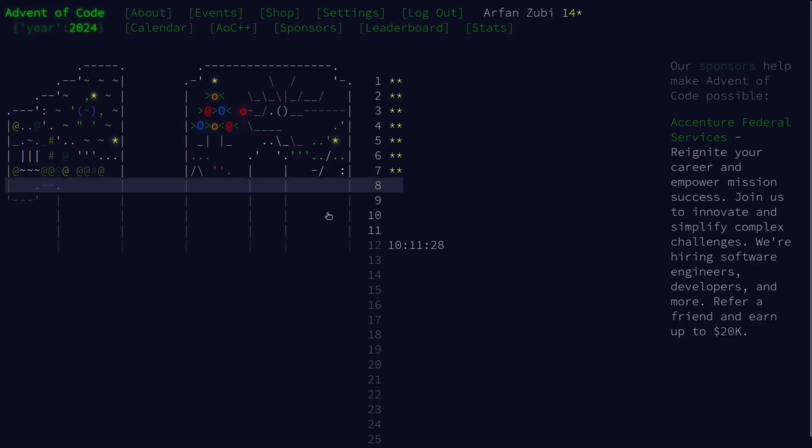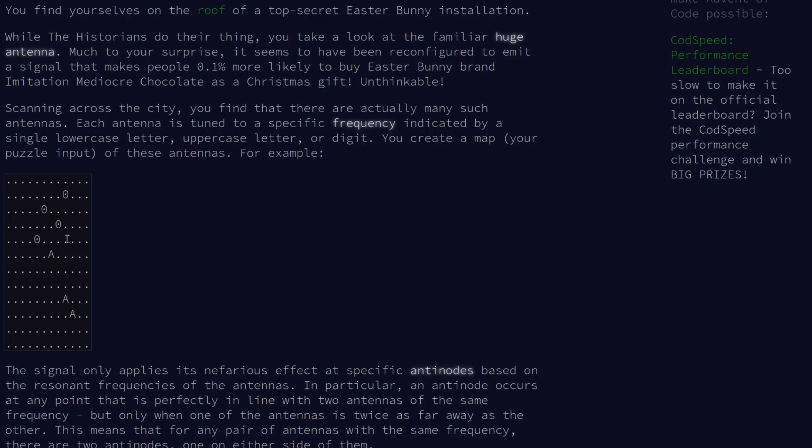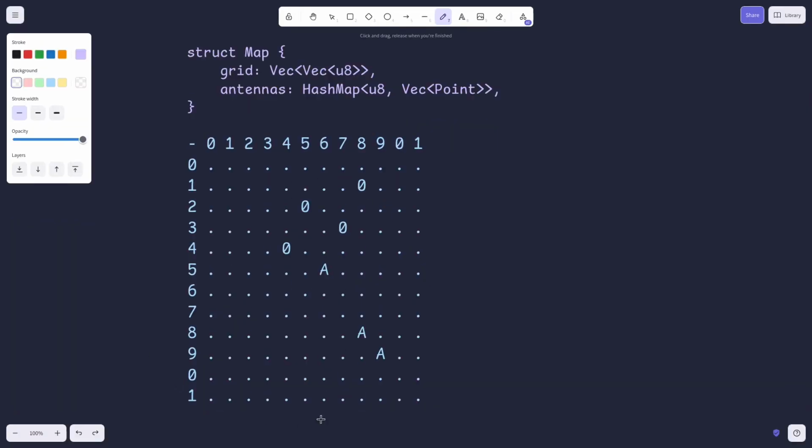Today we will solve day 8 of Advent of Code. And I have to say, in this quiz the instructions were a little hard to read, but I'll try to make you understand. So I've copied this test input over here.